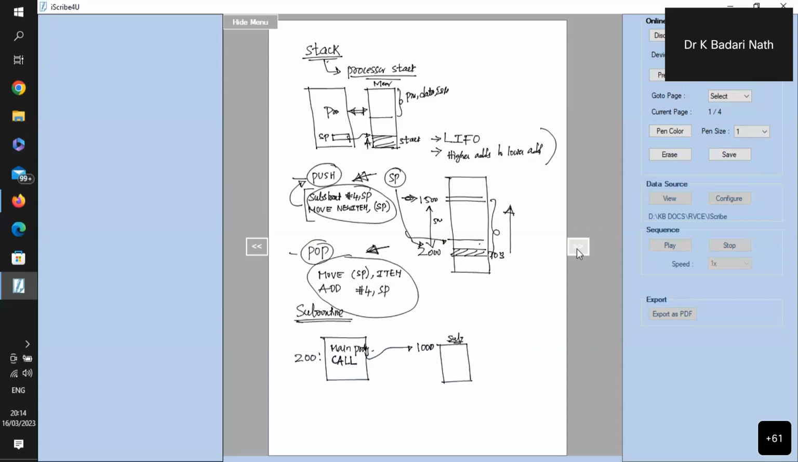Let's say the name of this subroutine is SUB. So I'll write call SUB, or I can write call 1000. The moment I call, I am branching from this place to this place, so my program execution starts here.